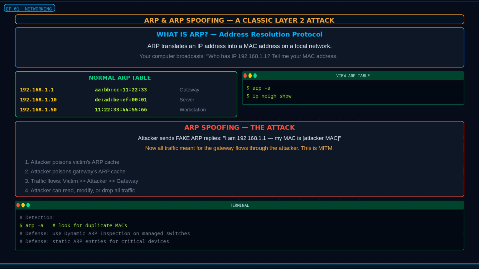Here is how ARP spoofing works in an authorized penetration test. The attacker sends fake ARP replies to the victim: "I am the gateway, my MAC address is this," giving the attacker's MAC. And sends fake ARP replies to the gateway: "I am the victim, my MAC address is this," again the attacker's MAC. Now all traffic between the victim and the gateway flows through the attacker's machine.